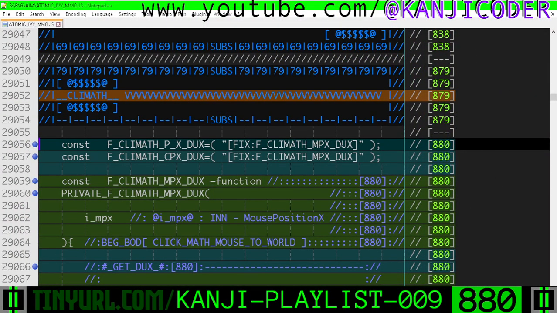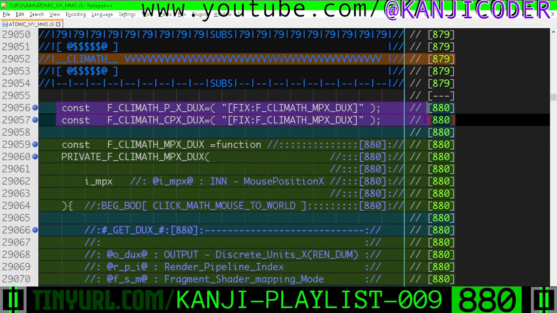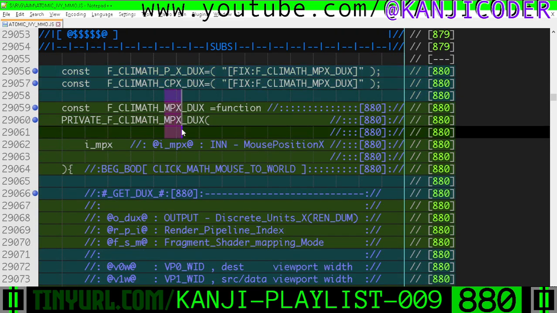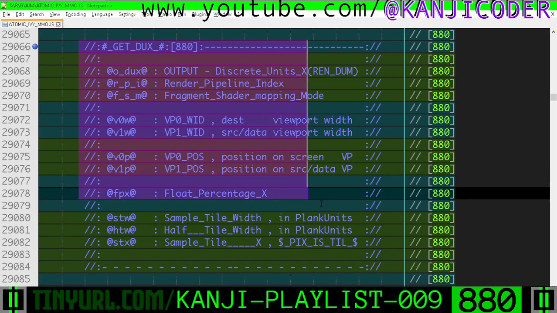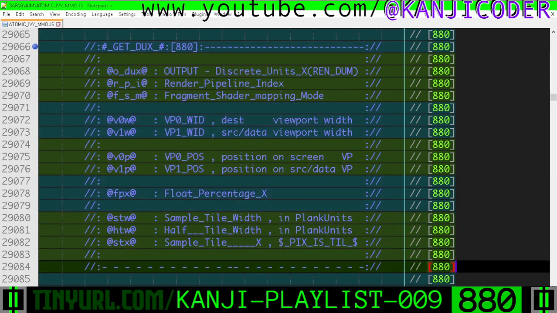Okay, so right here in the click math, we have some monkey wrench macros, and we have mouse position X converted to discrete unit X within our world space. So here's our input. We have a whole bunch of variables that we're explaining right here. You can pause to look at these.